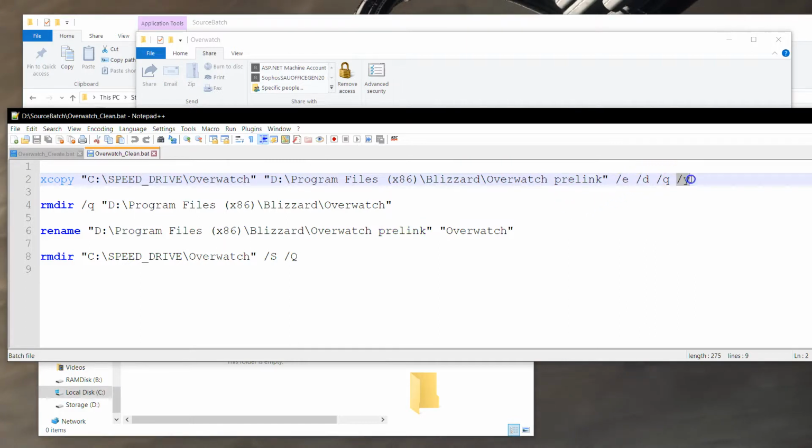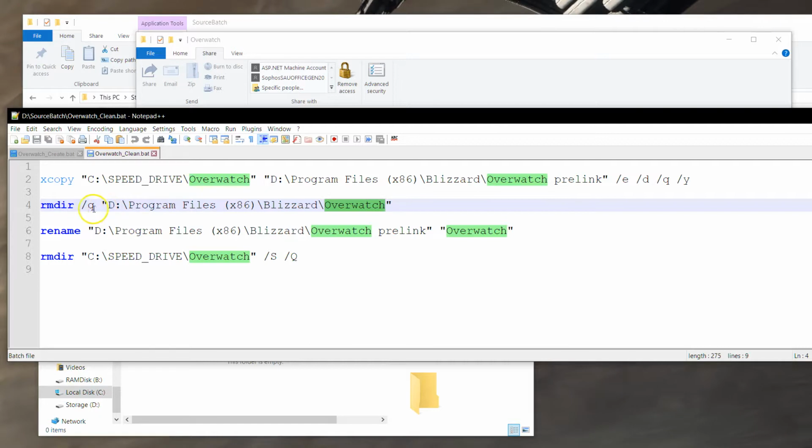And this /y means to inhibit prompts. This /q says, don't show me all the files, just do it. I don't want to see a listing of all the files, just do it in there. And /d says, only copy back files that changed. And then when it's done, it removes that directory right here. It removes this, which is that symbolic link. That's that symbolic link that was created.